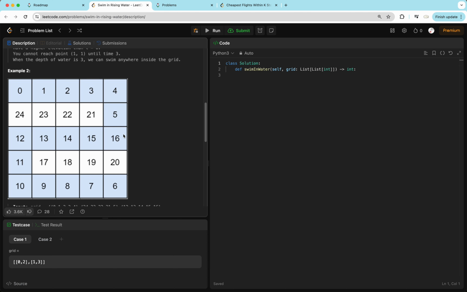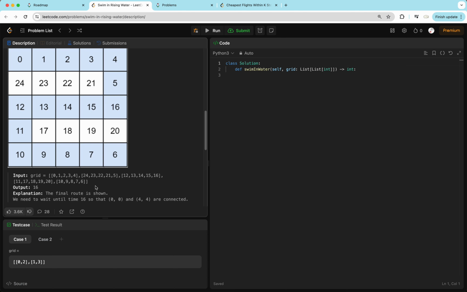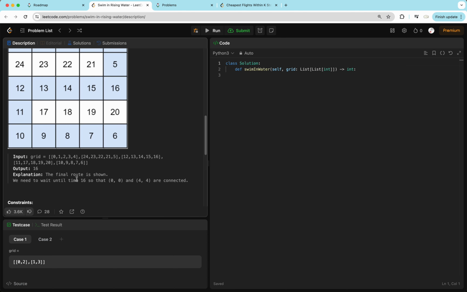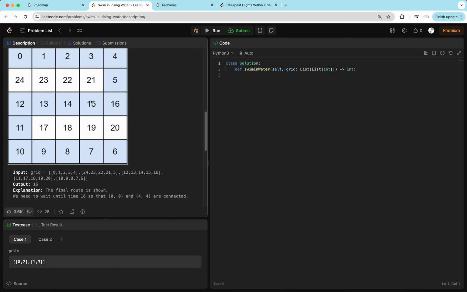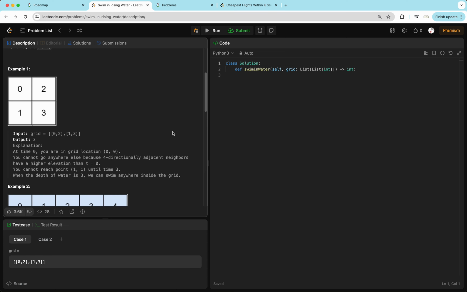Now how long does this take? It's going to be the largest number on this path. That's the height of water that's required, and that's going to be 16 right here. So looking at the output, it's going to be 16. We need to wait until time 16 for the water to reach a level of height 16, so we can cross this path without having to go through things like 21 or 17. So this minimizes the maximum cell on this path. And this is a square grid.